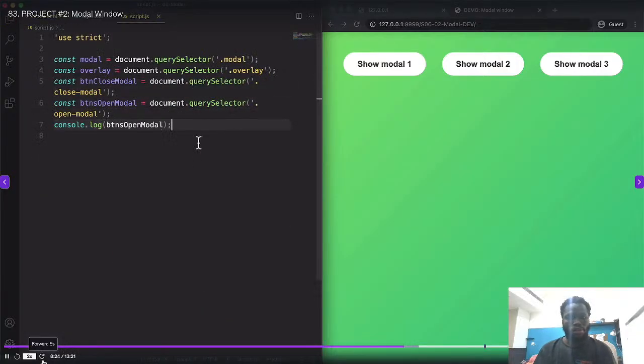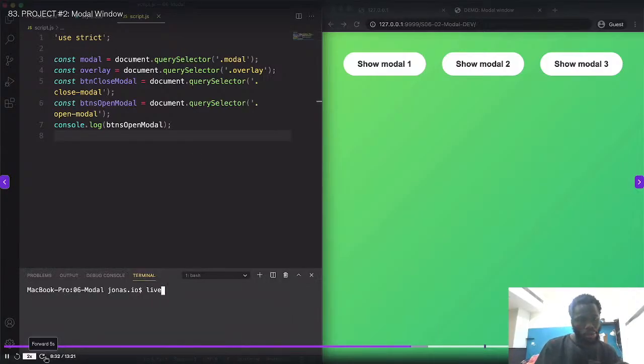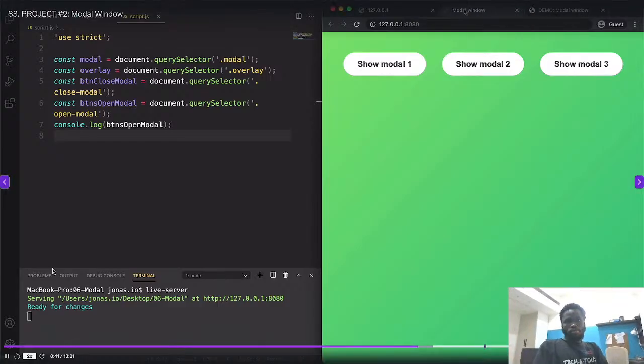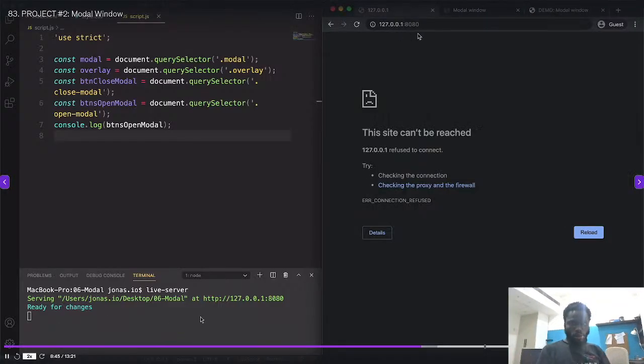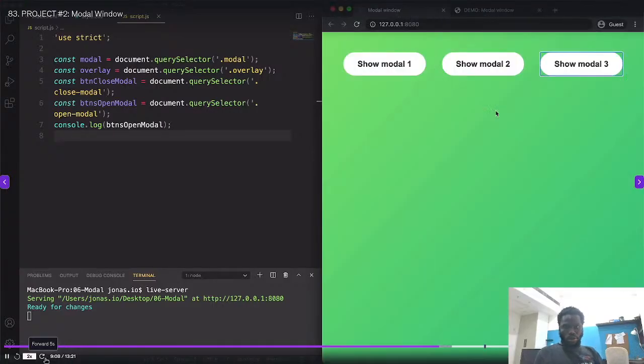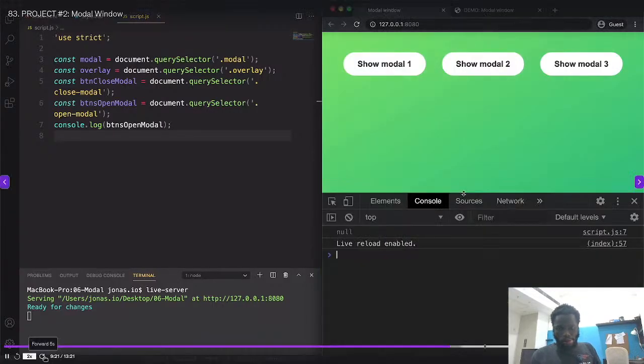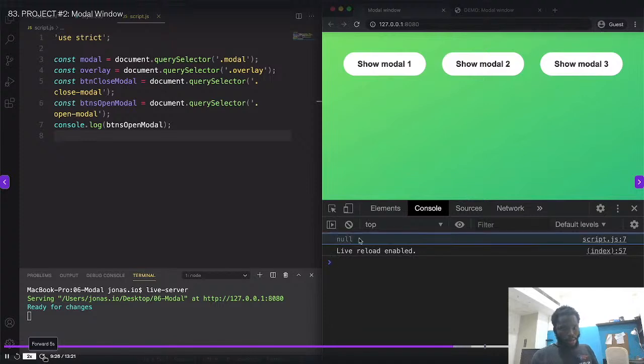To actually see this, we need to again clear this console, and then all you have to do is type live server, hit enter, and here we go. So this is our modal window now, and this one we can now close. It actually has the exact same URL. So if we reload one of them and look at the console, here we get null for some reason. It means that it could not select anything for this selector.